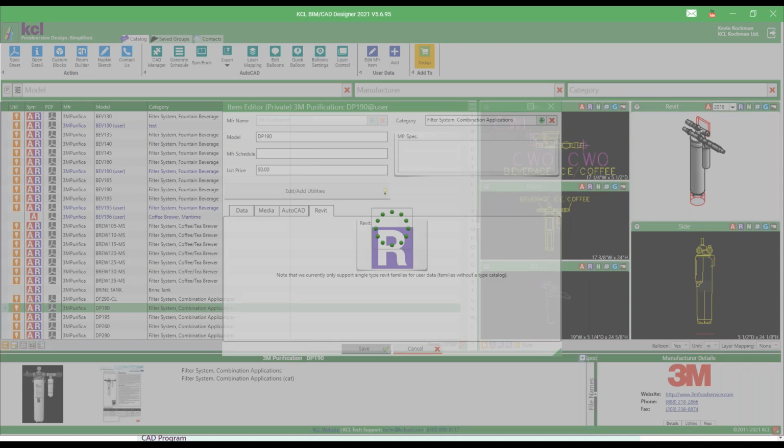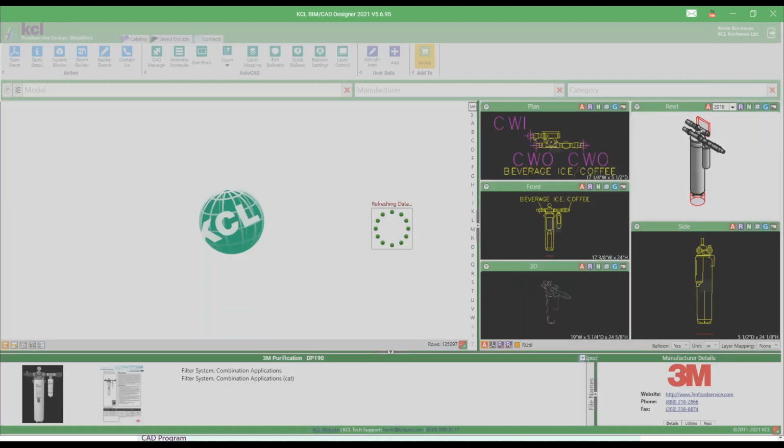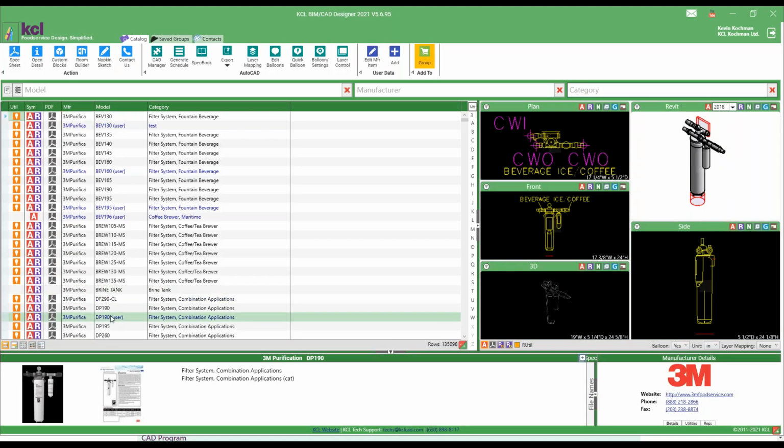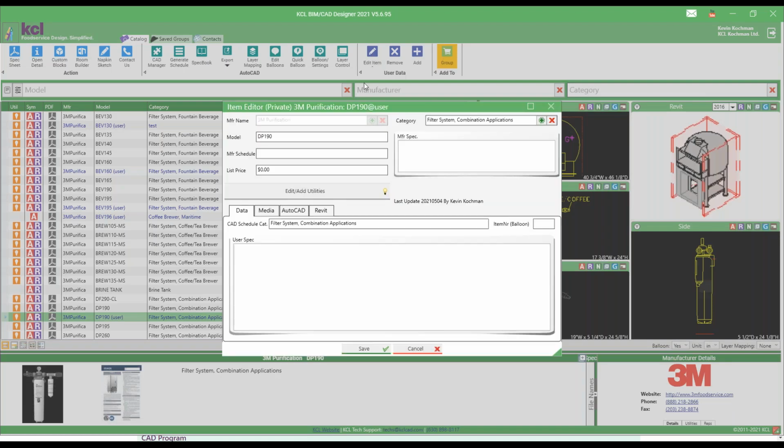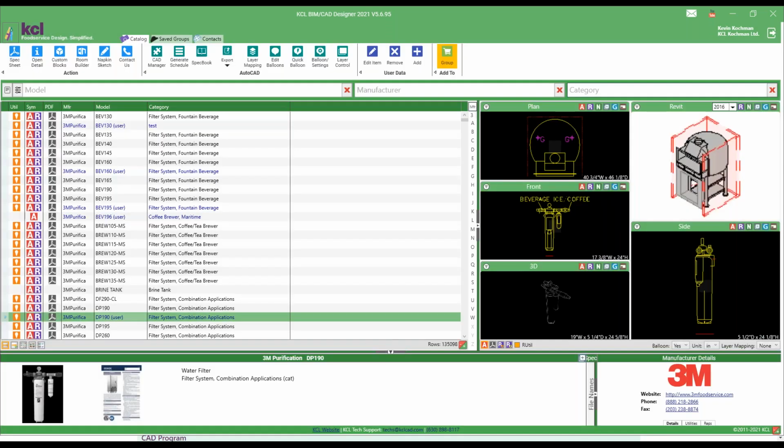Depending on how many changes, we're uploading a Revit file, a CAD block, as well as a spec sheet. I now see a DP190 user. It's a different Revit, a different CAD. And if I go to send this over to AutoCAD, my schedule text would say water filter. Oh, I guess I did forget to do that. Water filter, save it here. I can see it down here as well. That'll have separate text for AutoCAD and Revit.